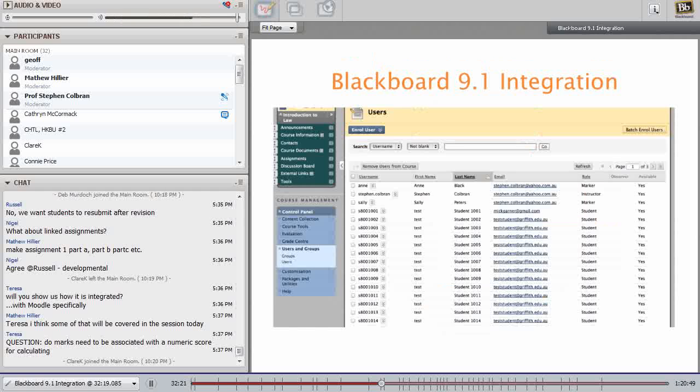So here we have then Blackboard 9.1. This is just showing you in Blackboard 9.1 that we've got several roles. We can see here we have an instructor. I happen to be the instructor for this particular unit. We have 2 markers, and then we have a whole pile of students, which is not an uncommon sort of scenario.